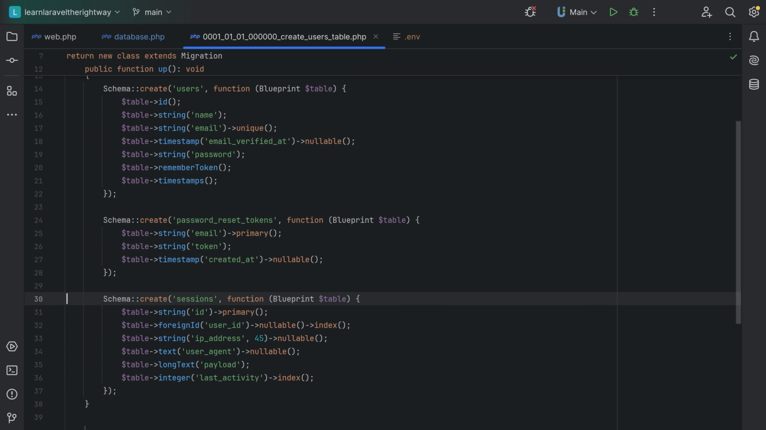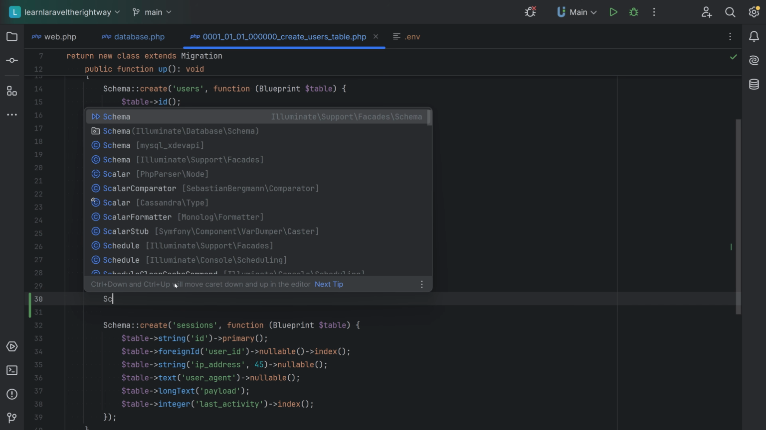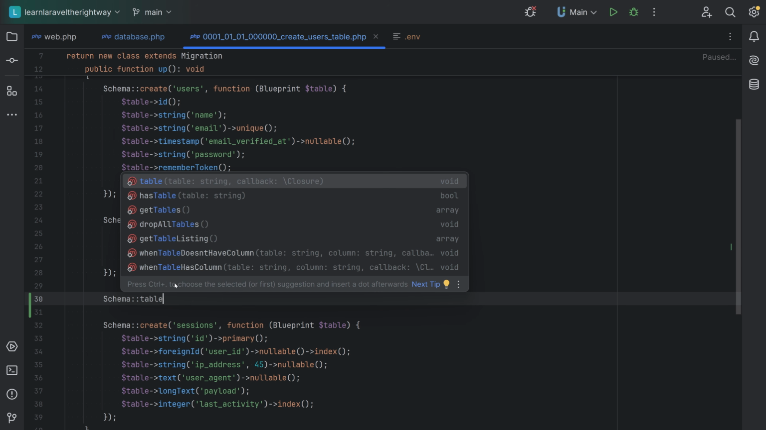Speaking of adding columns, that's basically modifying your existing tables. So instead of creating new tables, you could also modify and update the tables. So maybe you want to add a column or drop a column or maybe modify a column. In that case, instead of calling the create method, you would call the table method. So you would do schema table.